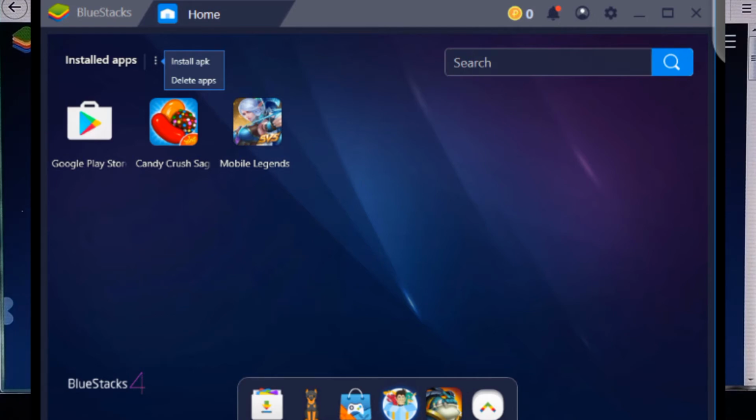Note: your PC or laptop should have good physical memory and an updated graphics card to successfully install BlueStacks.